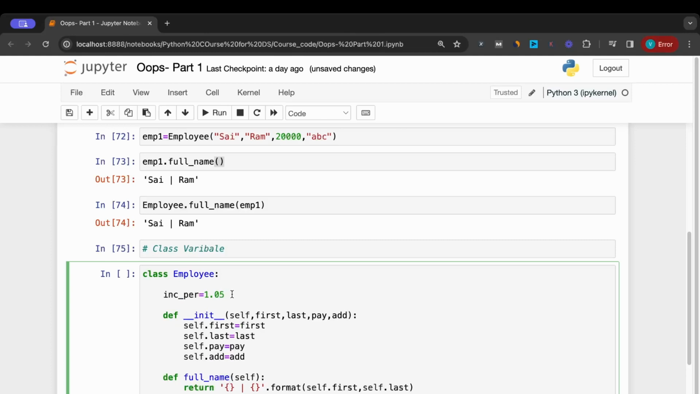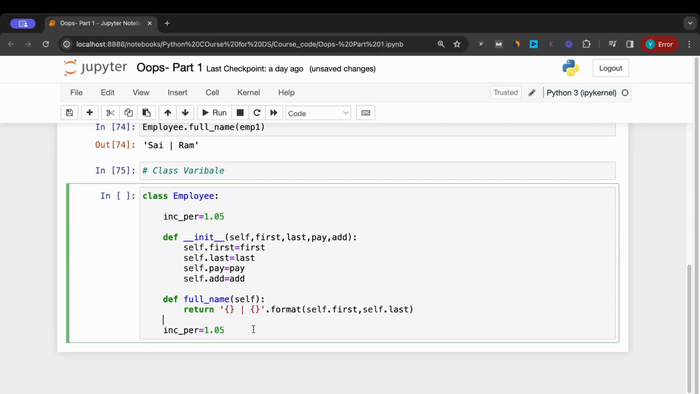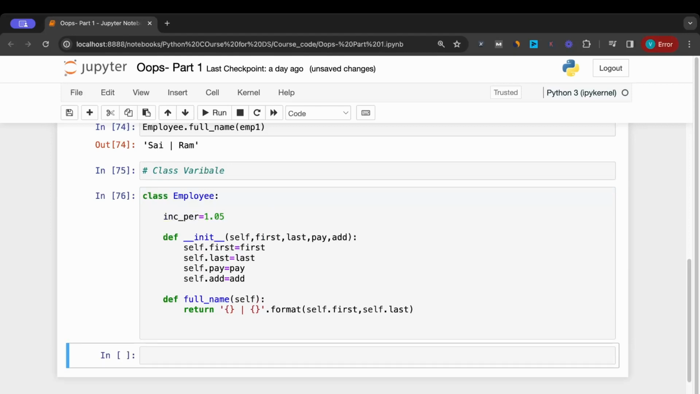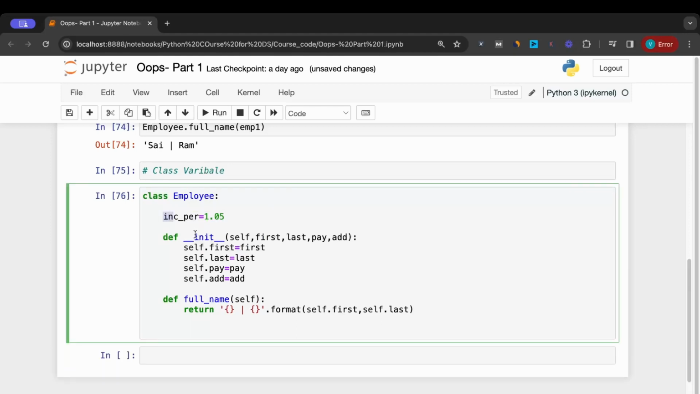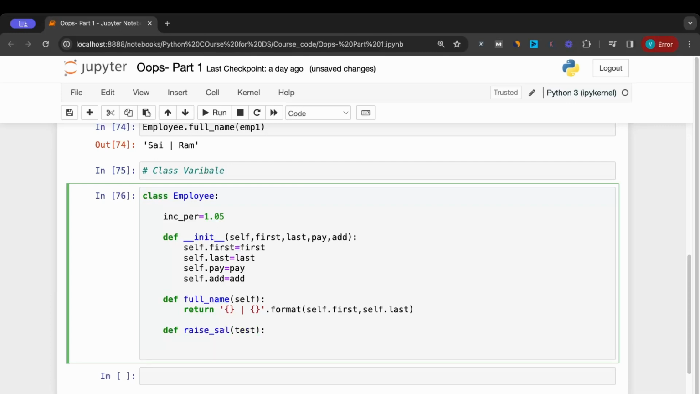While creating a class variable, you just write the class variable just before the init. You can use it at the end of the class also, and even this will work, but as best practice, I suggest you keep your class variables at the start of the class. We will see both ways to understand it better. Now I have created it, and to get the incremented salary, I'm creating a new method, say default raise sal, which would be an instance method. I'm using self here, or just as I told you, we can use anything else. Let us use not self, but test, just to show you that it works.